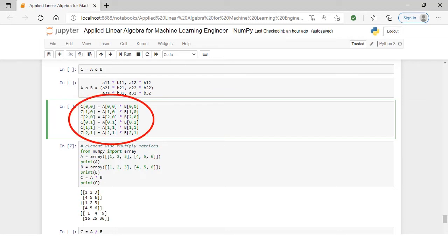We can implement this in Python using the star operator directly on the NumPy arrays, again, as shown on screen. This defines two 2x3 matrices and then multiplies them together. When we execute the code, it first prints the two parent matrices and then the result of multiplying them together, or the Hadamard product.